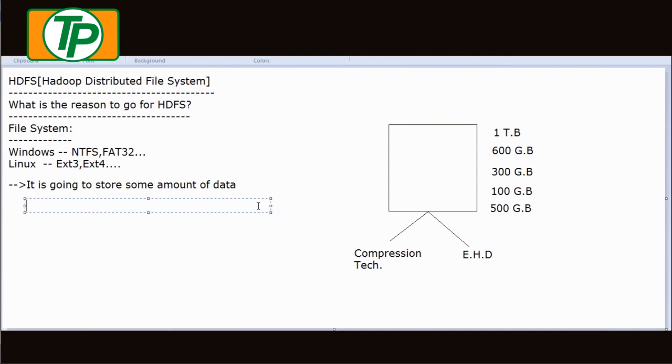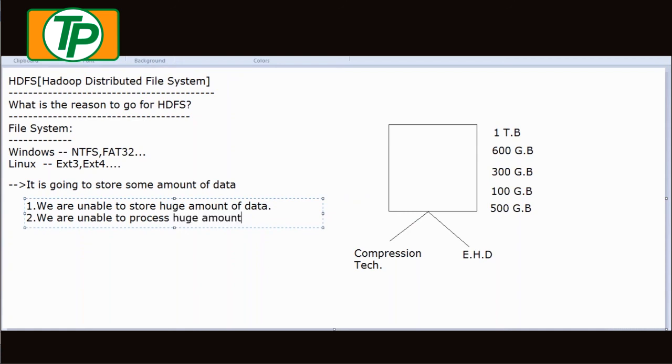One is we are unable to store a huge amount of data. Whenever we are not able to store, definitely we are unable to process. We are unable to process a huge amount of data. And the third one, maybe we have some data loss as well. Data loss.